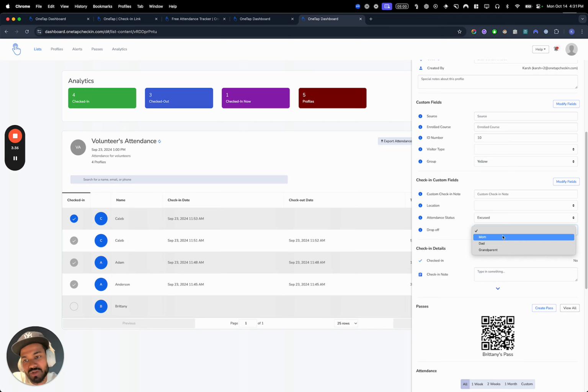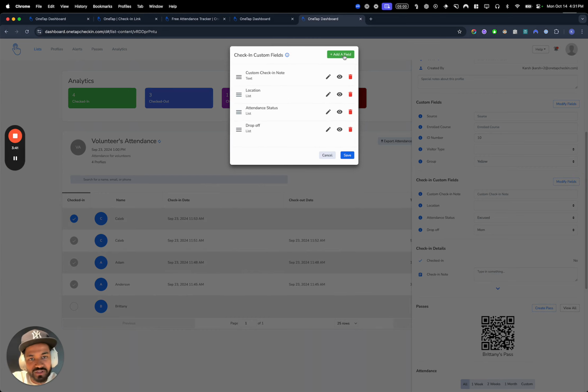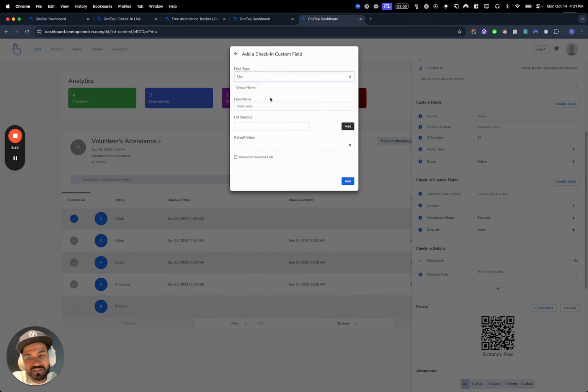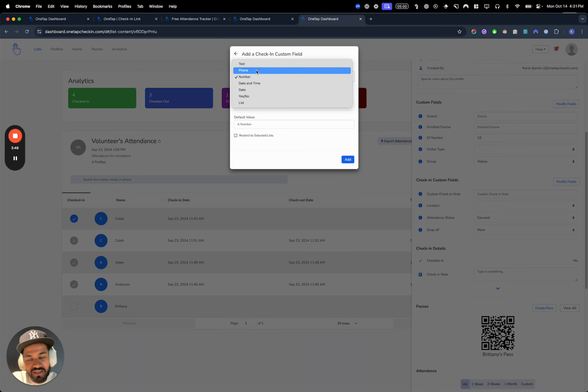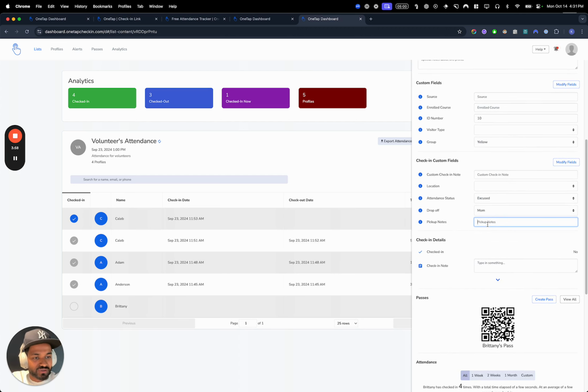If this person got dropped off by their mom or their dad, you can mark that over here. Or maybe you want to keep track of other stuff, such as who picked them up. That's going to be the same thing over here, so I'm just going to say pick up notes. We've had check-in notes, but now you can extend that. You can call it whatever you want, like pick up notes, or custom notes, etc. And you can just say, okay, mom picked her up.